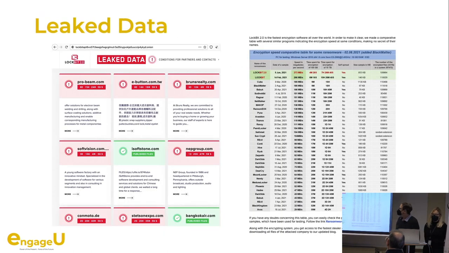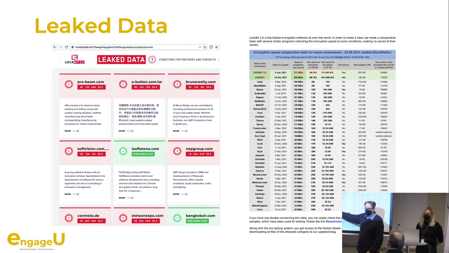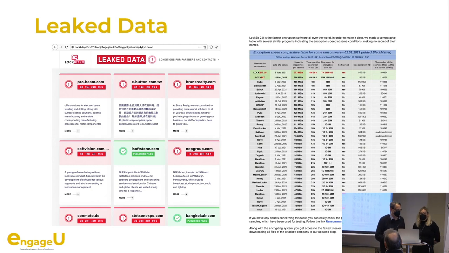And when we exfiltrate data, we'll post it up here. And here's the leaked data. And there's a clock running on here. So any company who's had their data stolen can see I've got 12 hours or whatever it is to pay the ransom, or else my stuff is going to get published. And here's an airline, and there's all sorts of different companies here.